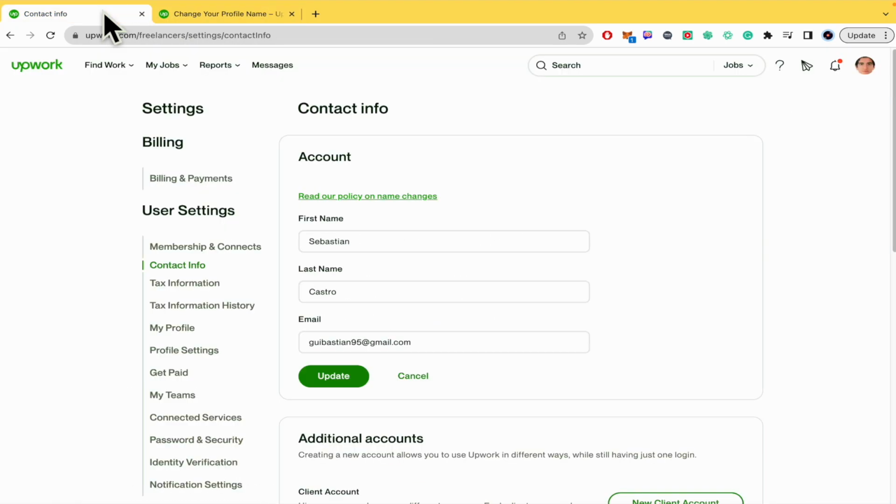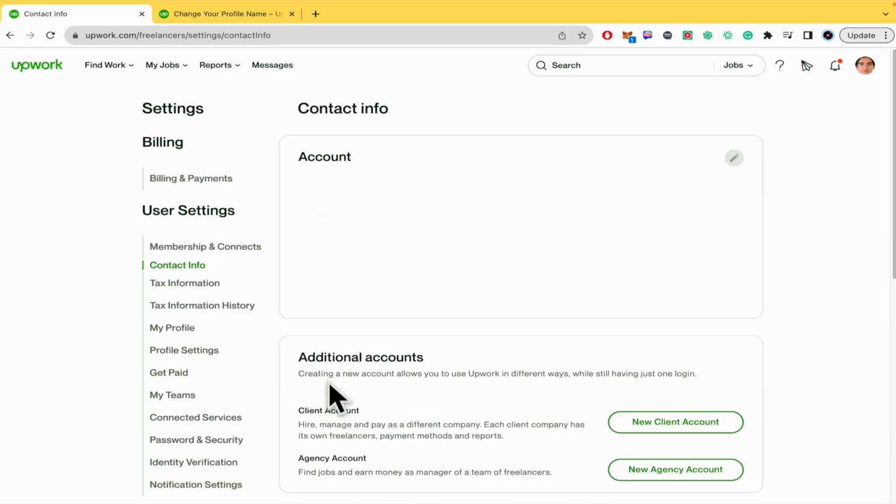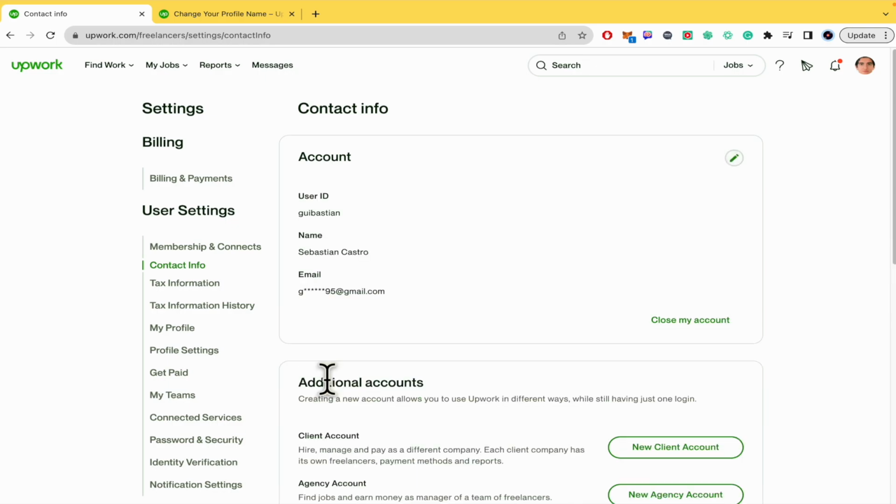That's really important. But once you have done that change, you must click on update. And that's it. That's how you can change your name in your profile in Upwork.